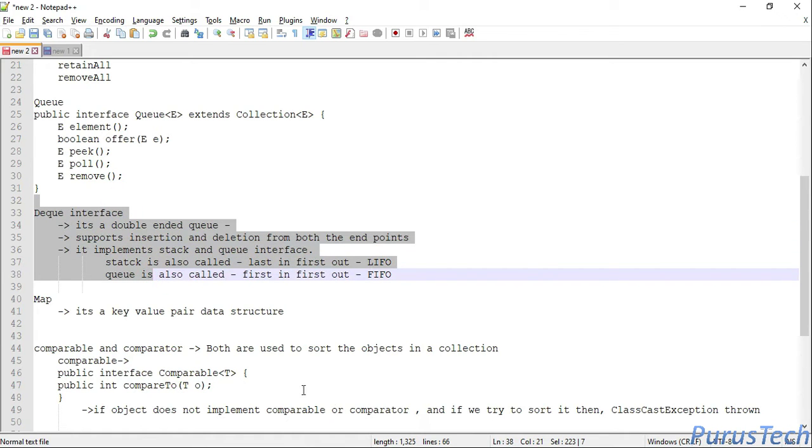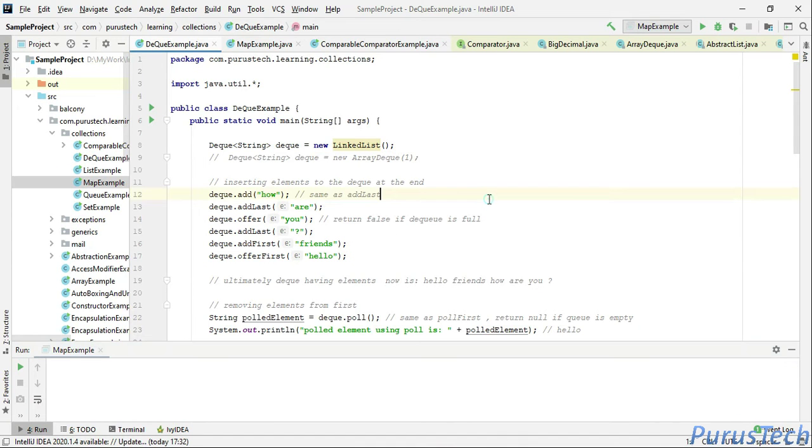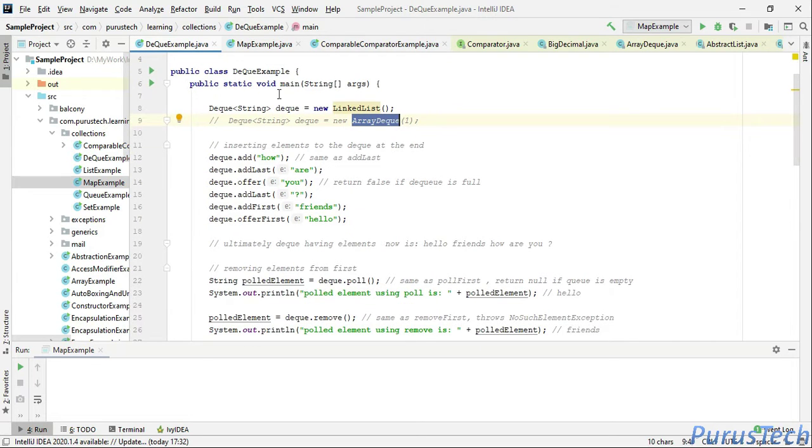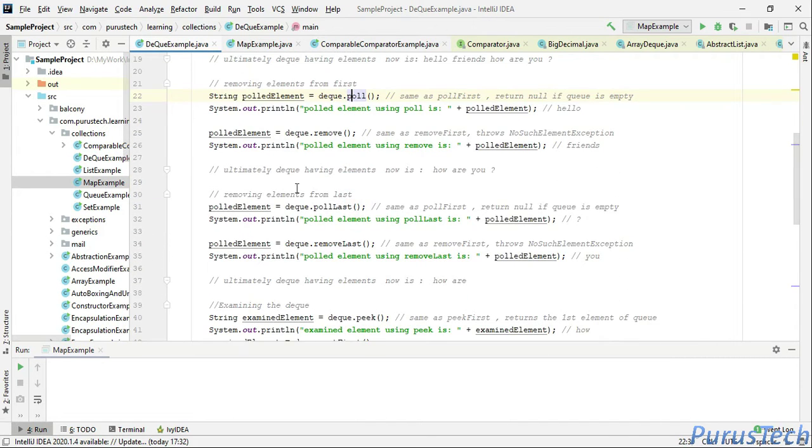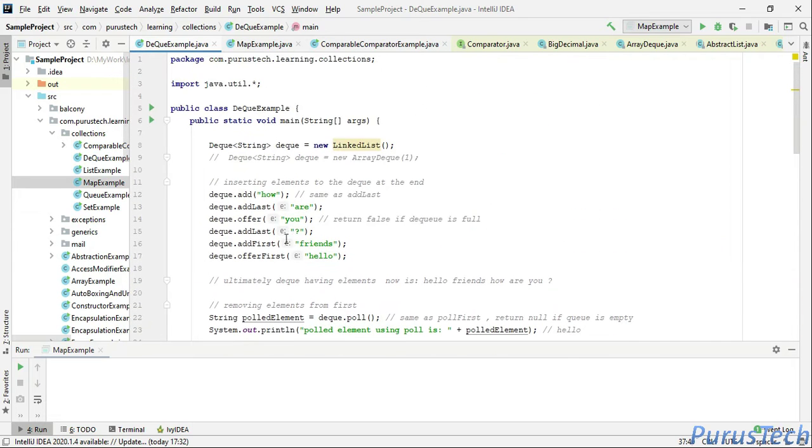So let's jump into our IntelliJ IDEA, and here I have the deque example. There are a few implementations of the deque interface, that is LinkedList and ArrayDeque. Let's first see what methods it has. Deque has addLast, offer, addFirst, offerFirst, poll, and so on. Let's cover them one by one.